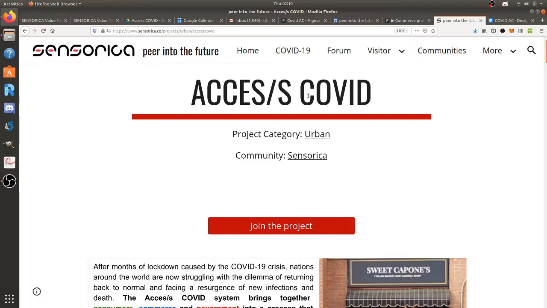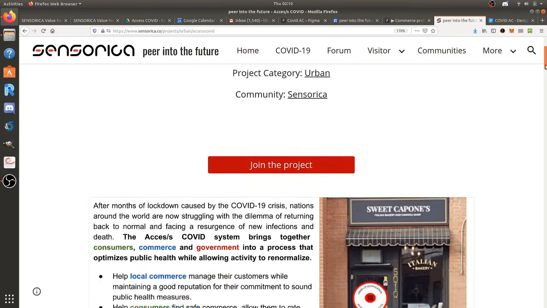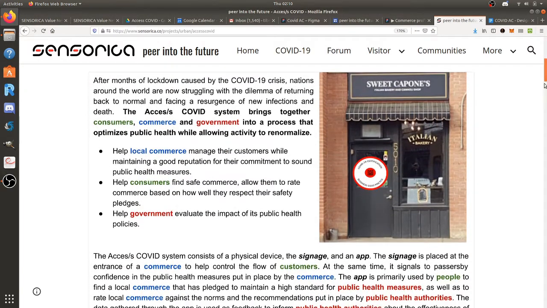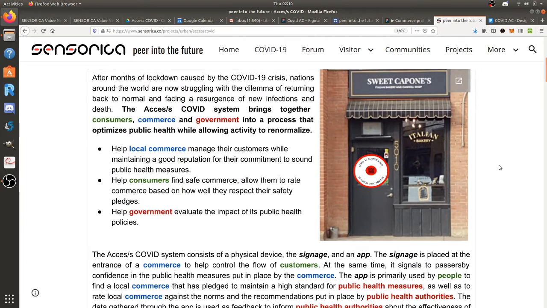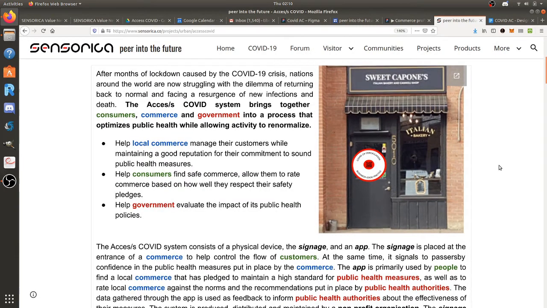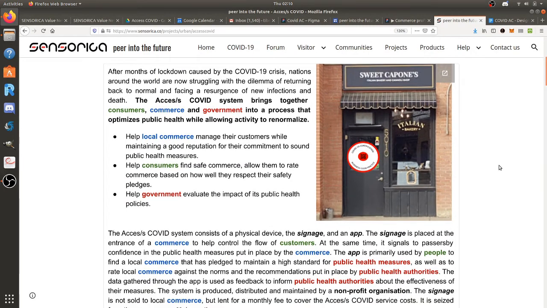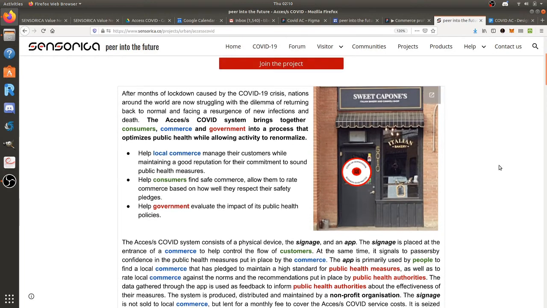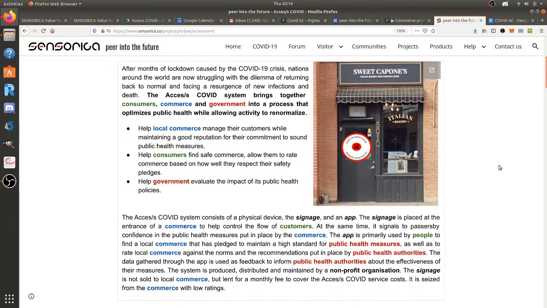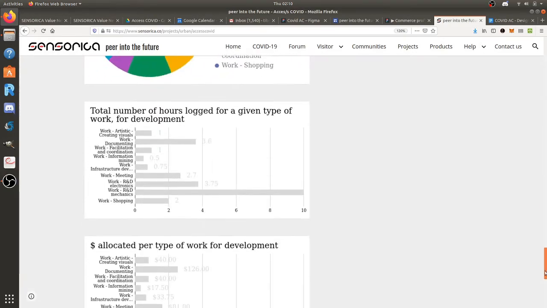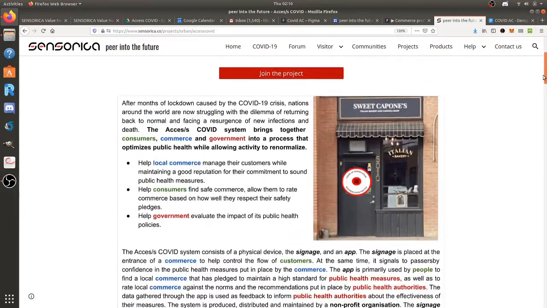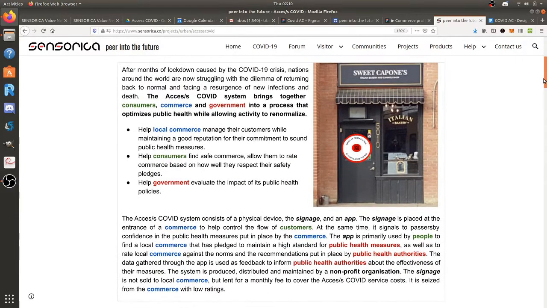let's go and take a look at the website. That is the project page on the Sensorica website. You can pause the video and read the description right here, which is pretty good at telling what the project is about, right? And then you can go through and learn what we do, how we do it, and how to participate.